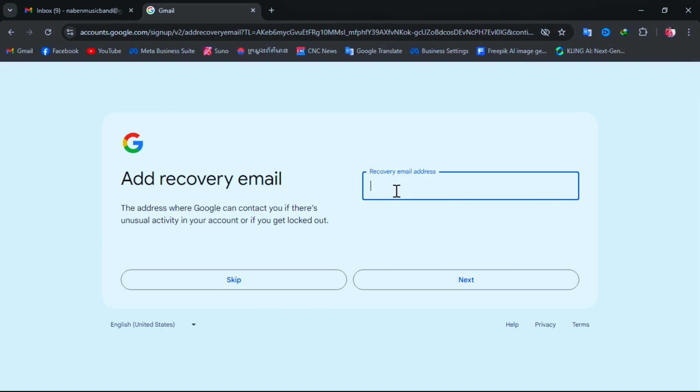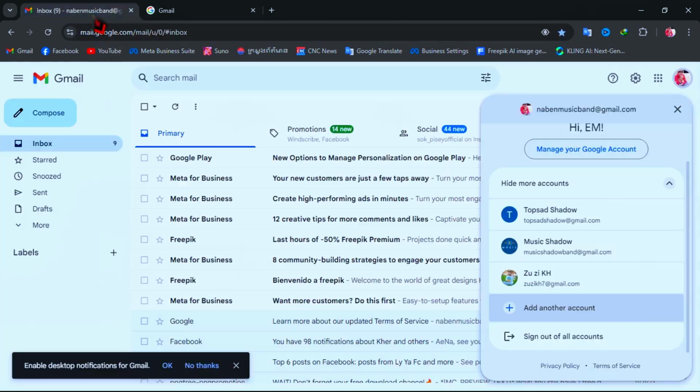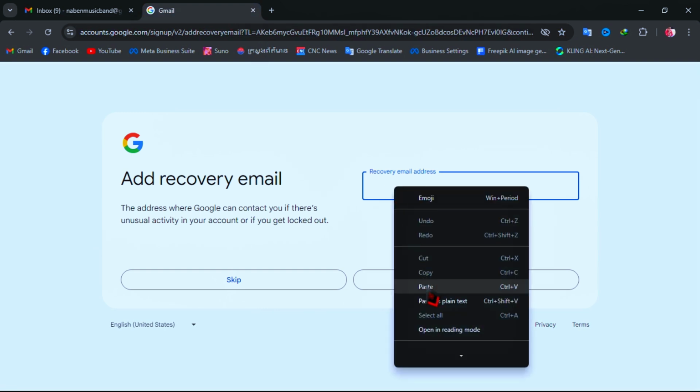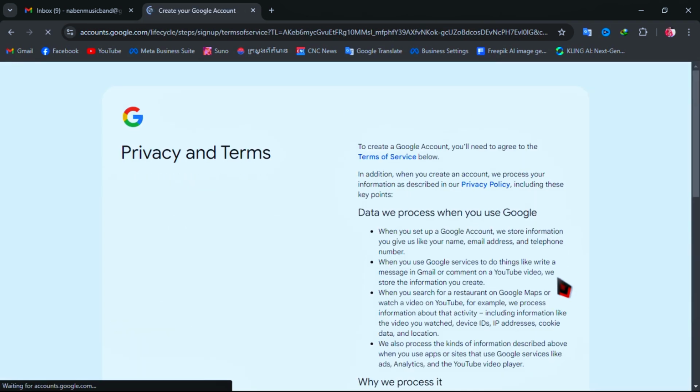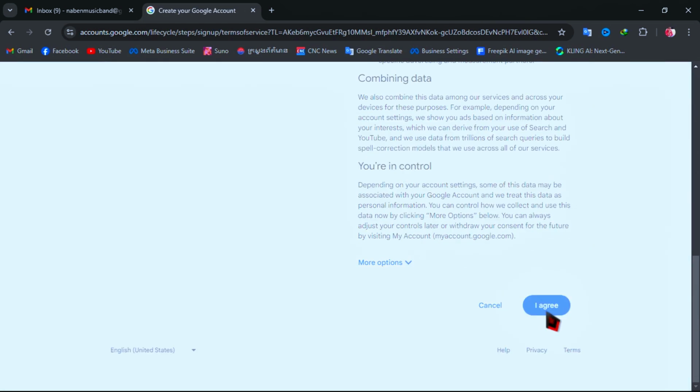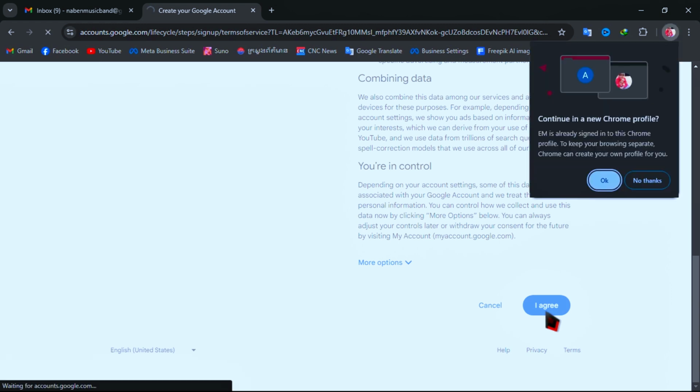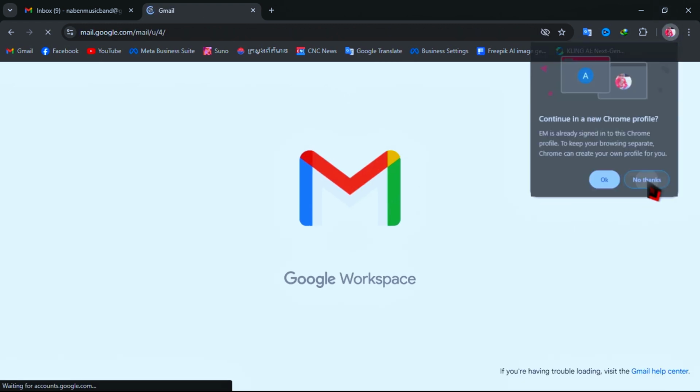This is the reason that you need to have one old email address, because we need it to complete this step. Okay. After you completed the recovery step, then now your new email has been created, but it's not finished yet. You need to go to verify your recovery step in your Google account setting to finish it.